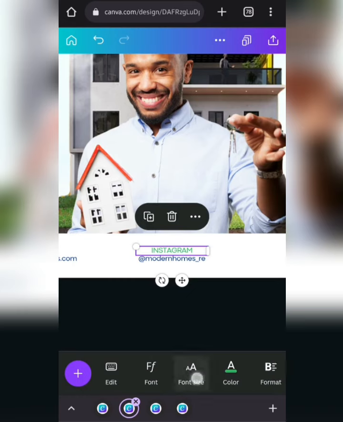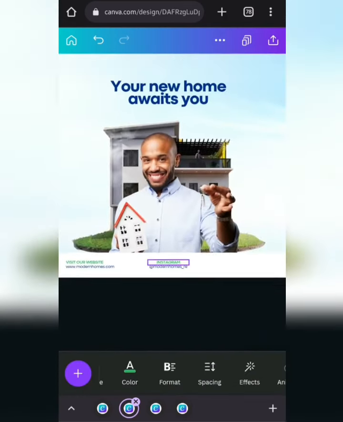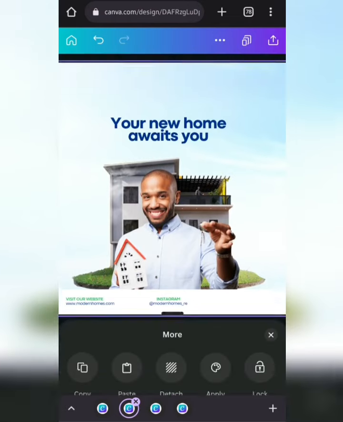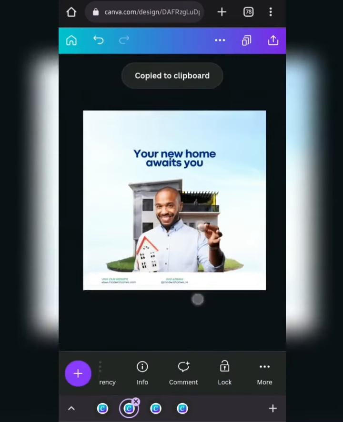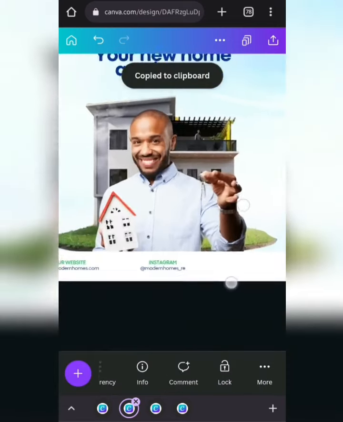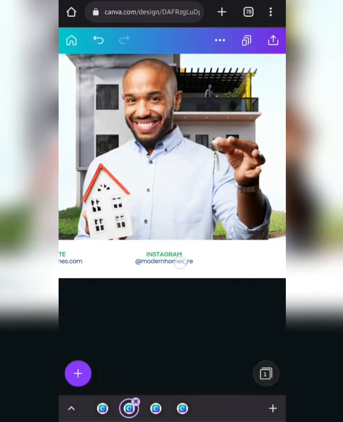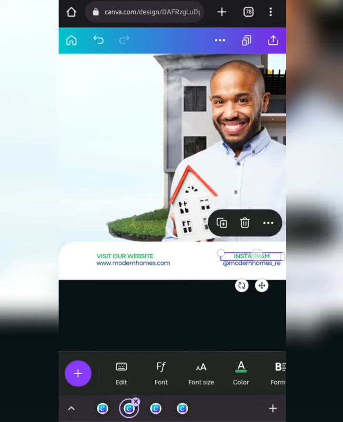Okay. For this Instagram, we're going to go to format and we're going to make it bold once again. All right. So now we can go to more and we're going to click on paste again. If we click on paste, nothing shows. That's odd. Anyways, let's just do it the normal way then. We're going to go to this two again.